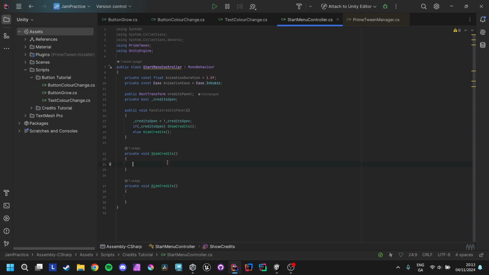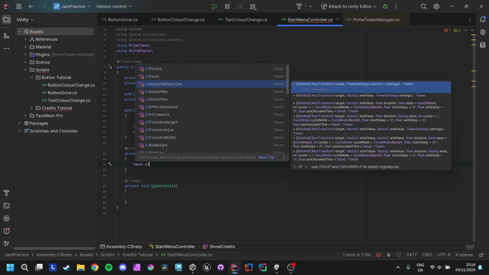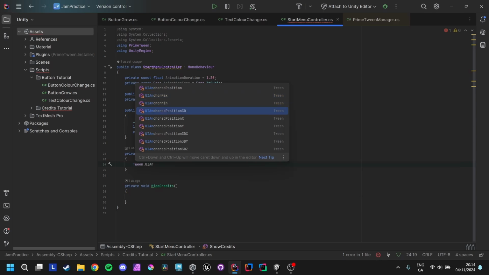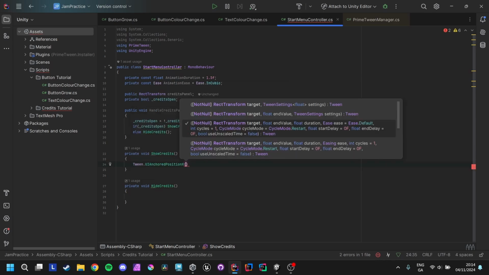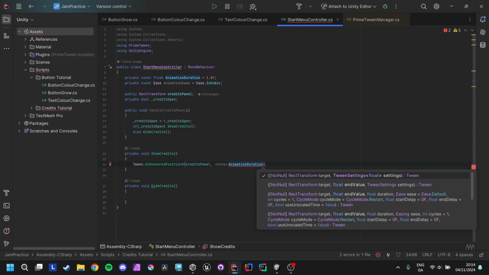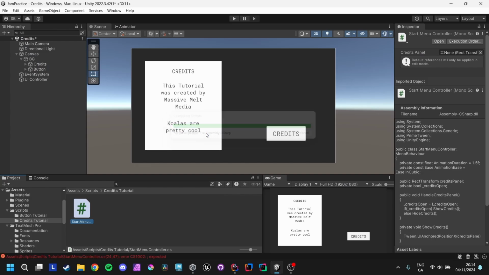And now in here, we're going to do our actual animation. So we're going to go tween dot UI anchored position X. Here it is. And we're going to do credits panel, animation duration. Wait, no, credits panel. Oh wait, no. So now we need to go to Unity. Quickly here, ignore that error for a second.